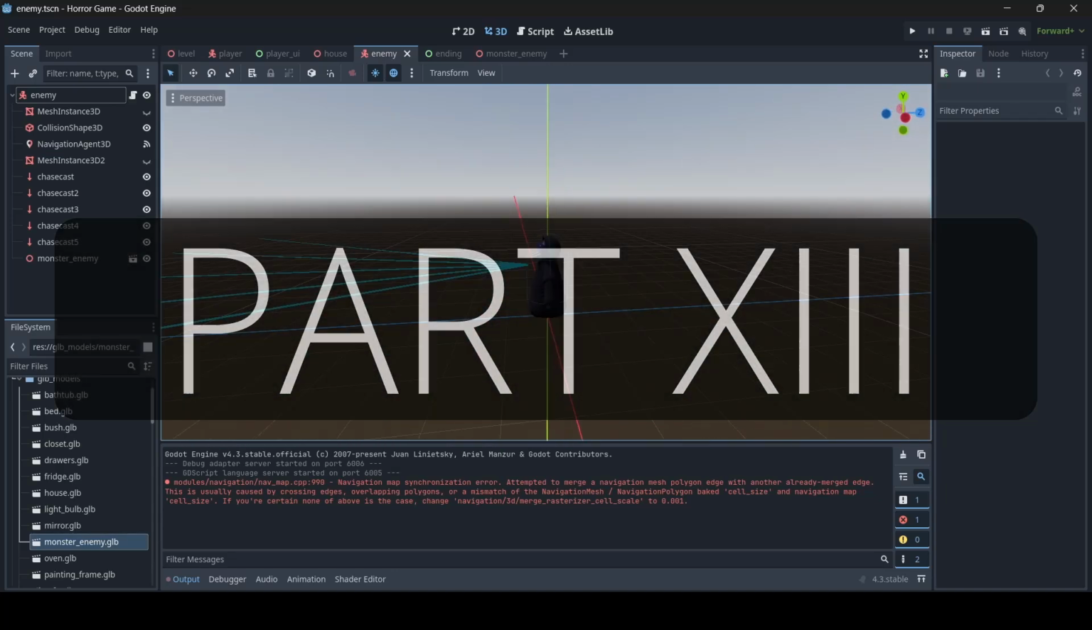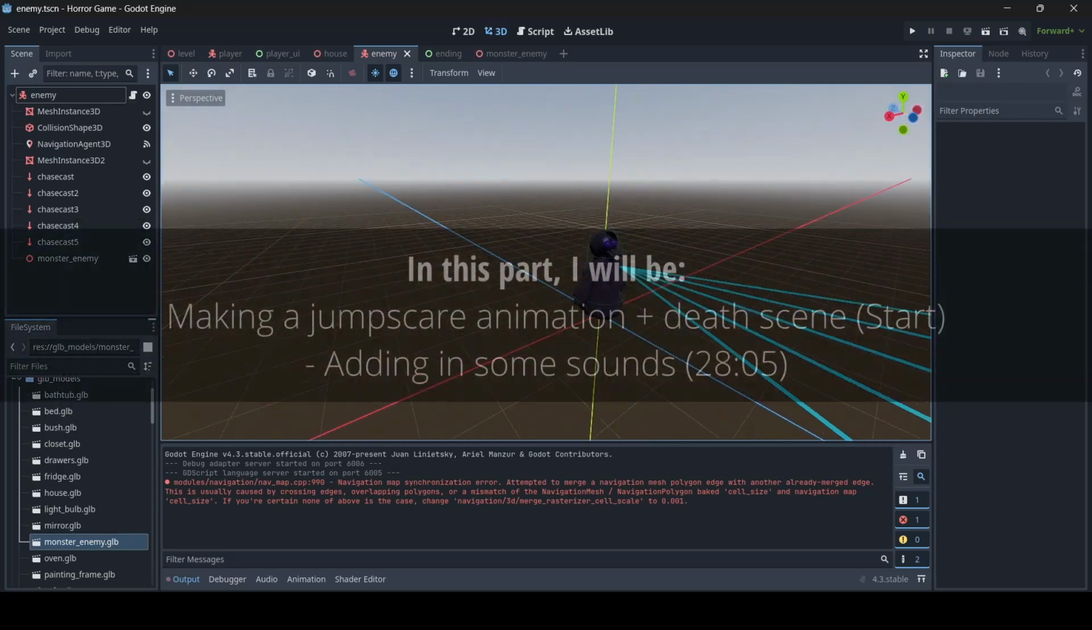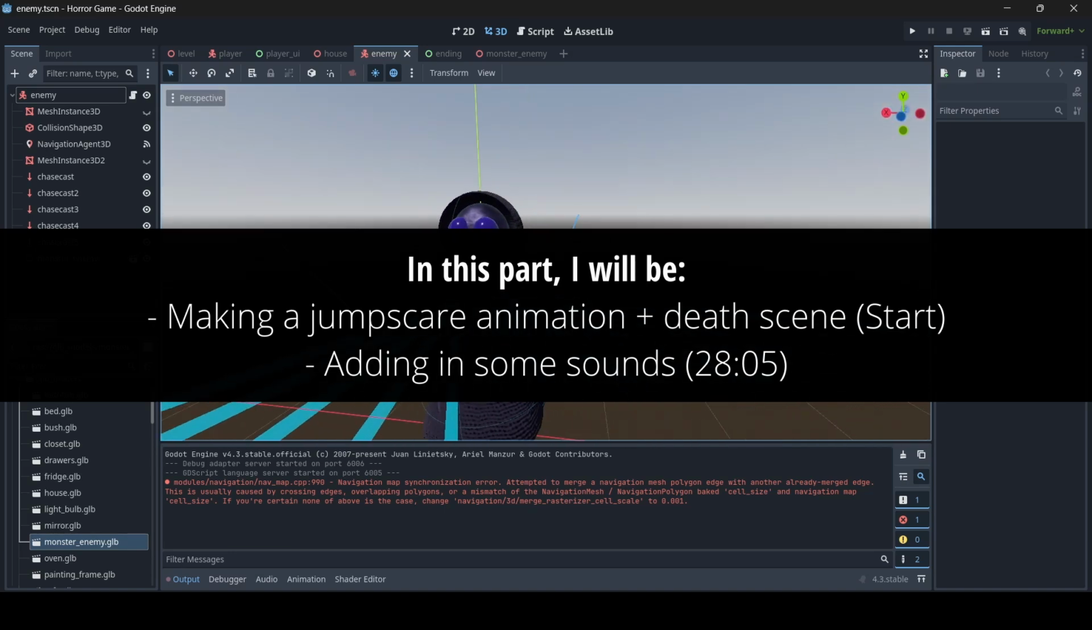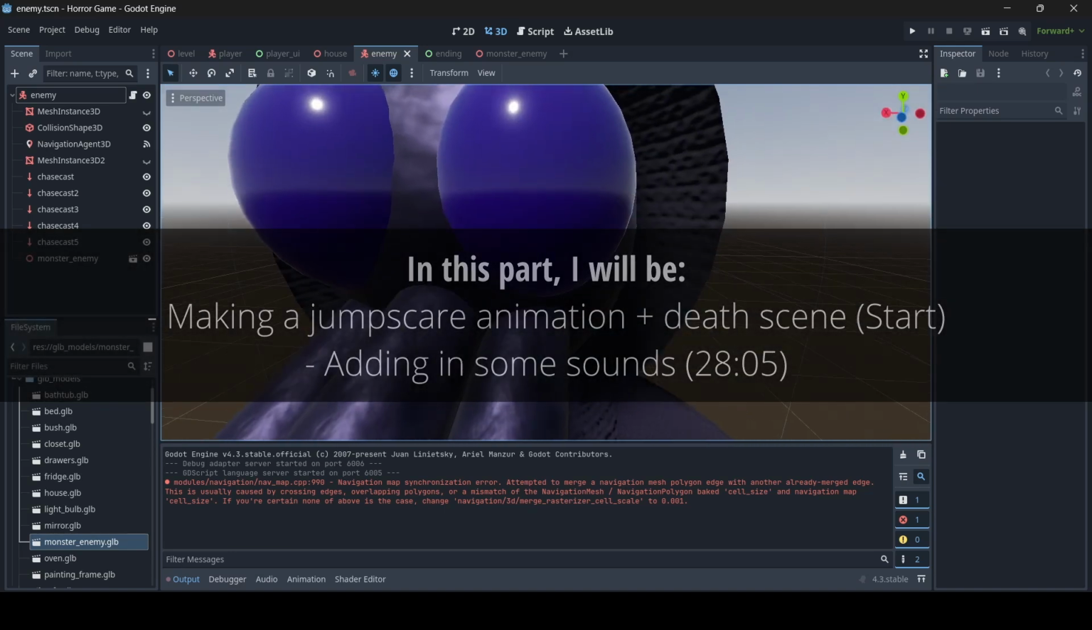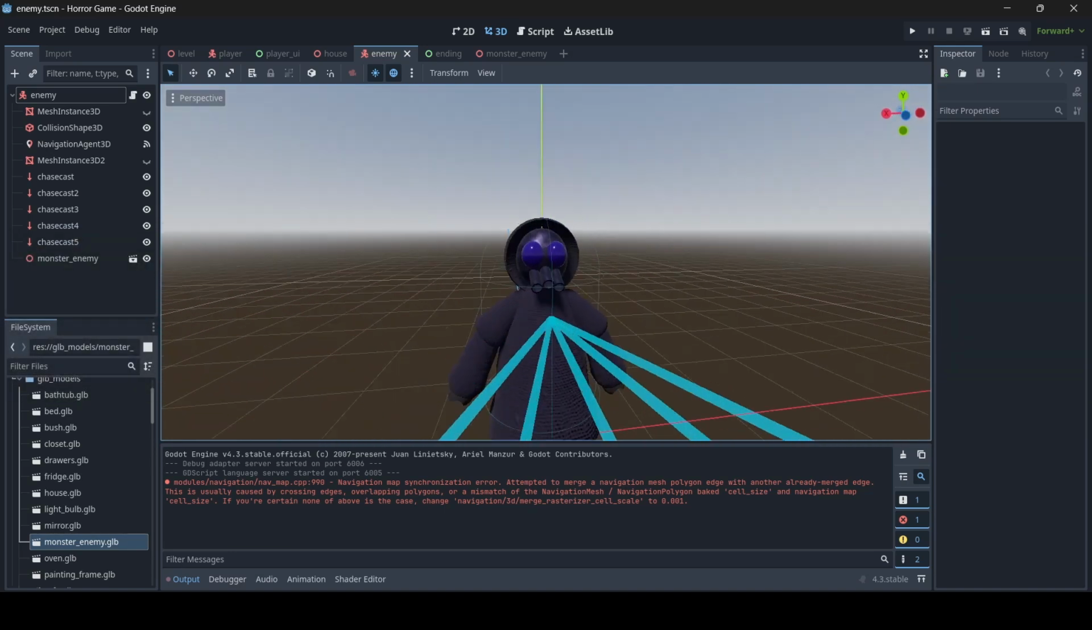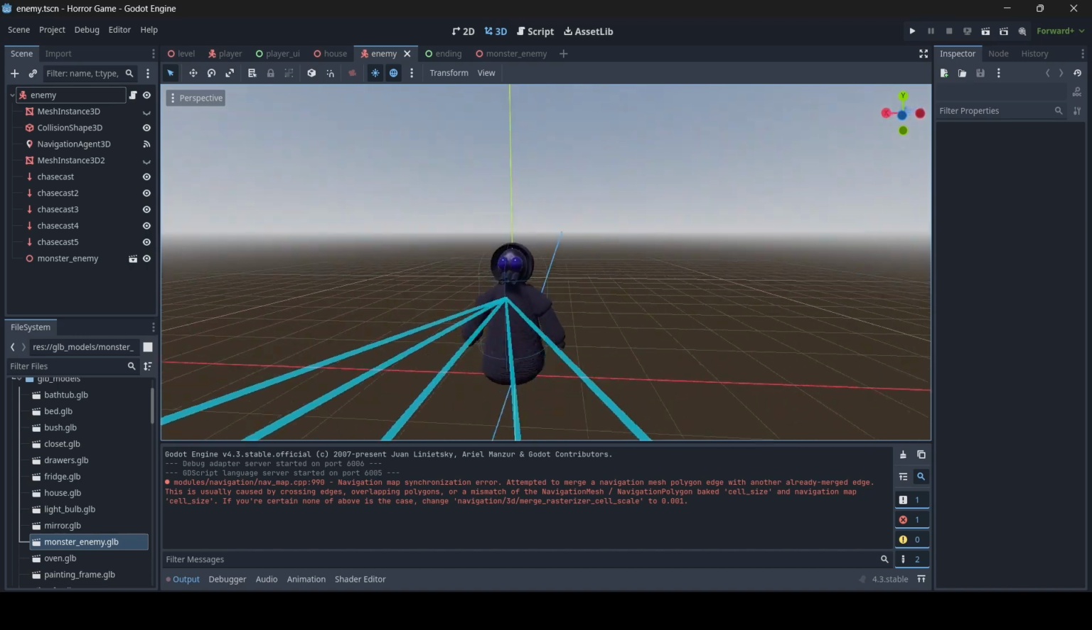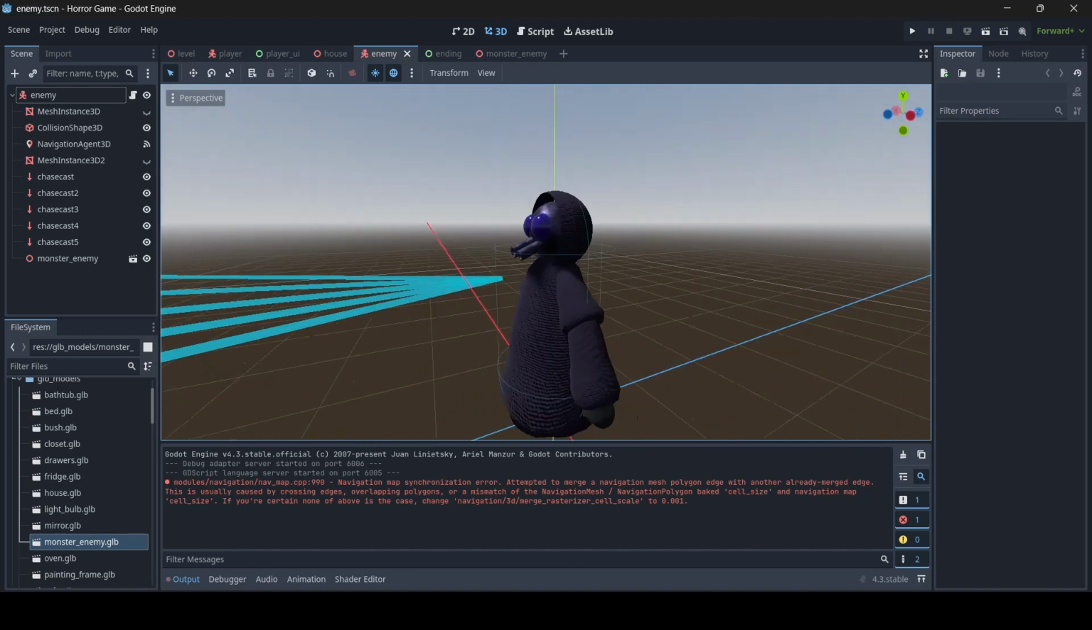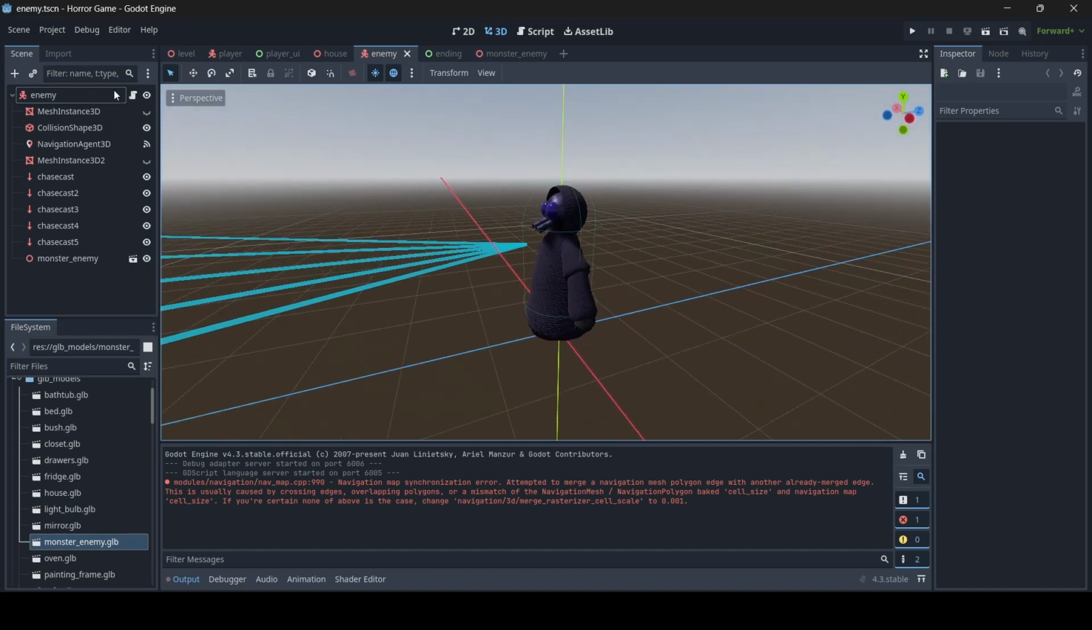So in today's part, we're going to start off by making a jump scare for the enemy. As you can see, this is our enemy model, which I did in part 12. I think it looks pretty good, probably one of the better models that I've made before. And so what I'm going to do first off is add a camera to our enemy.